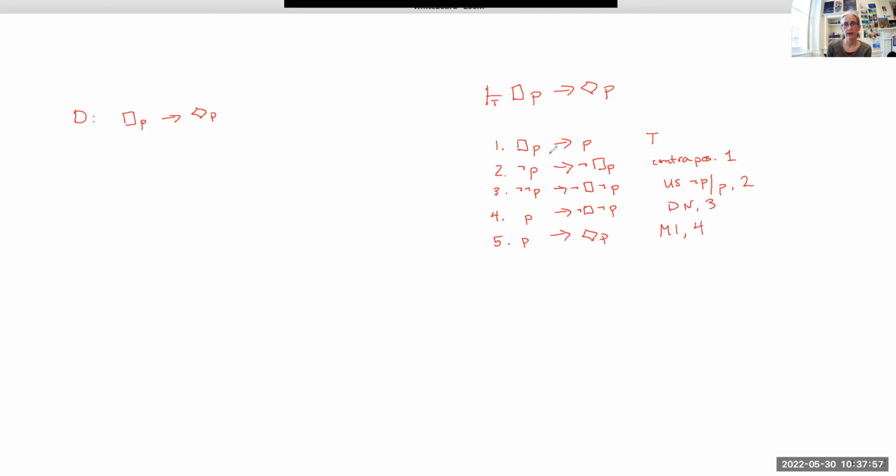And then take a look at number 1 and number 5. Transitivity allows us to go from necessary P to possibly P. So transitivity, 1 and 5. Now, this is in quite a bit more detail than we normally do our proofs, but I just want to show you that sometimes it's useful to have a reminder of what it looks like when you spell out every single step.